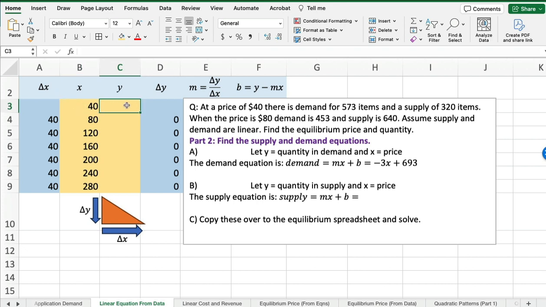So when x is 40, what is the amount supplied? The supply is 320. So I'm going to type that in. And then when the price is $80, the supply is 640. So I'm going to type that in. And then I'm going to select those two and fill down. You don't have to do that, but I'm just doing it anyway.